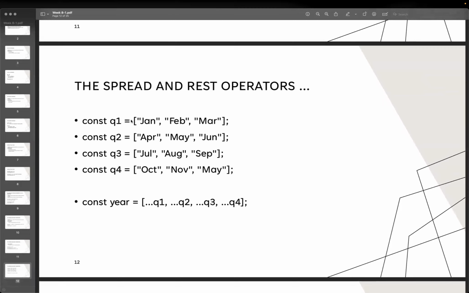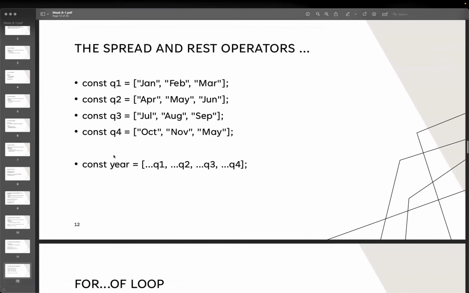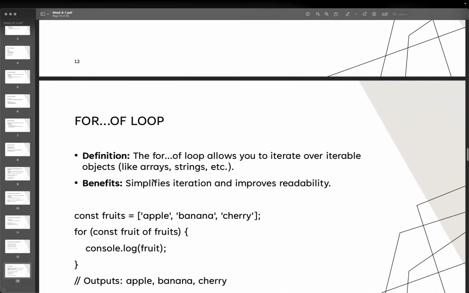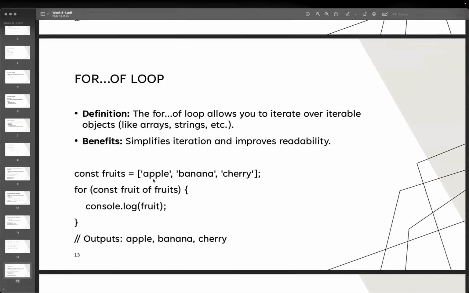And if you want to combine, say, quarter 1, 2, 3, 4 together to form one array, then you can do it in this way. Okay. And also we have the for loop. For the for loop we have the for in loop and the for of loop. The for of loop allows us to iterate over iterable objects, so this can be an array or string, either one is okay. So we can simplify the iteration and improve the readability.